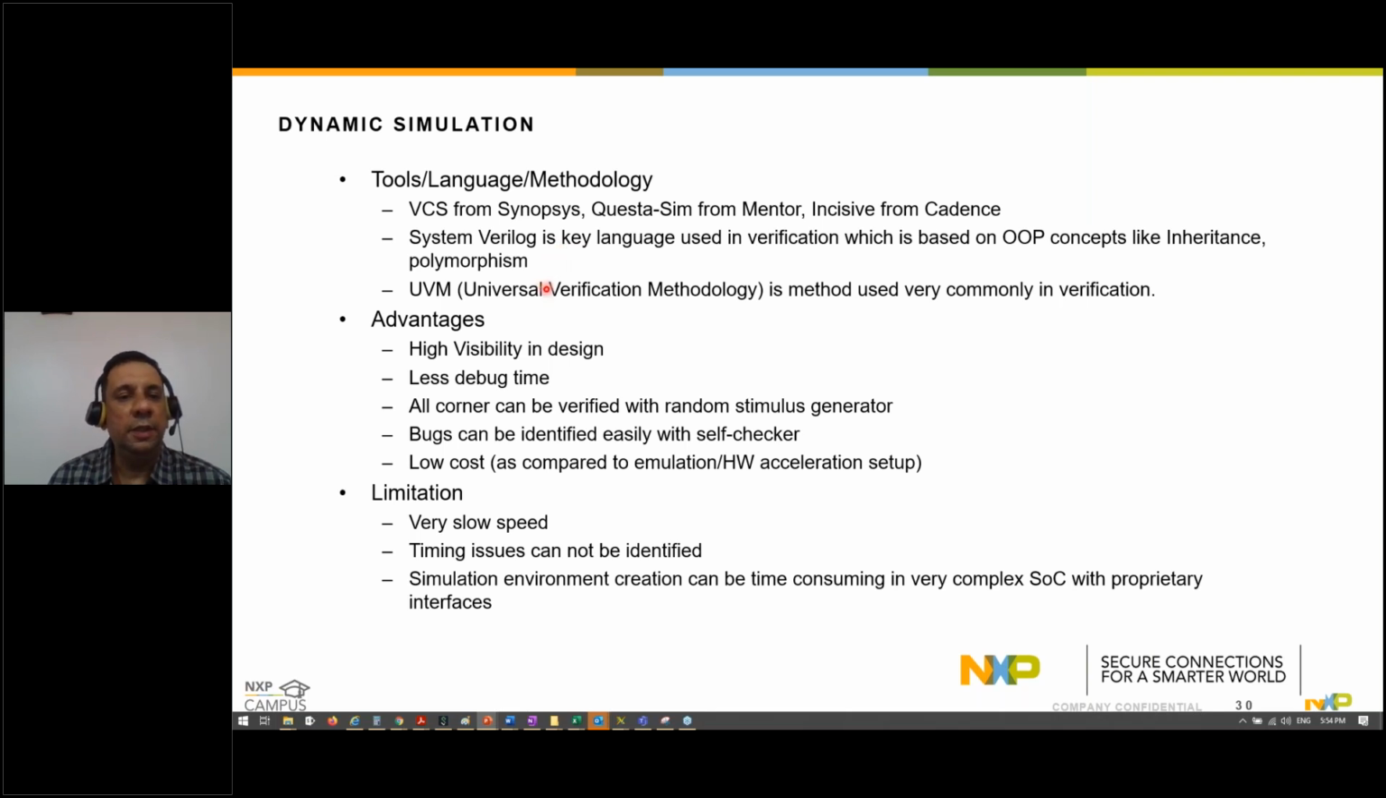UVM is another industry standard that we use for verification, and this is a methodology. It is based on SystemVerilog. So the Universal Verification Methodology is the industry-wide accepted approach for verifying the design.